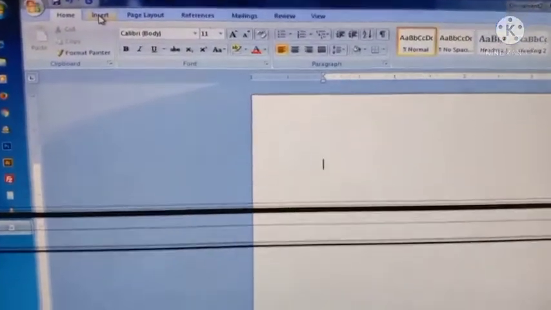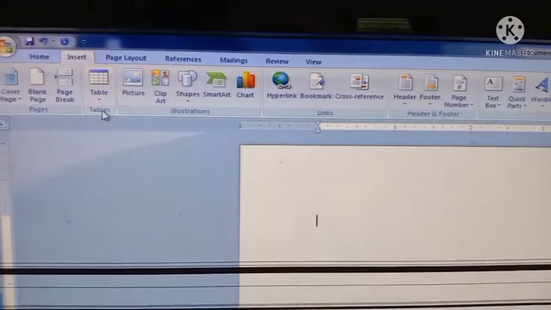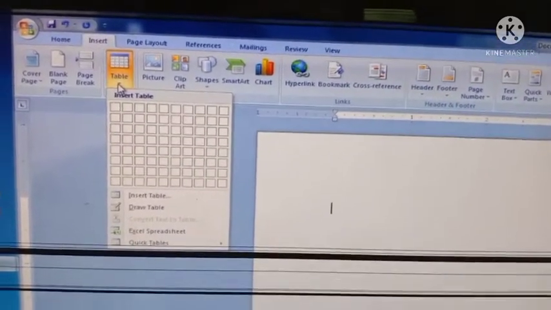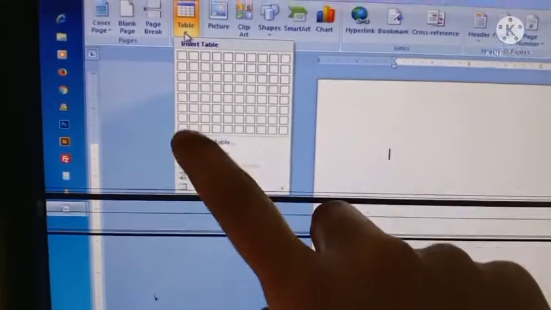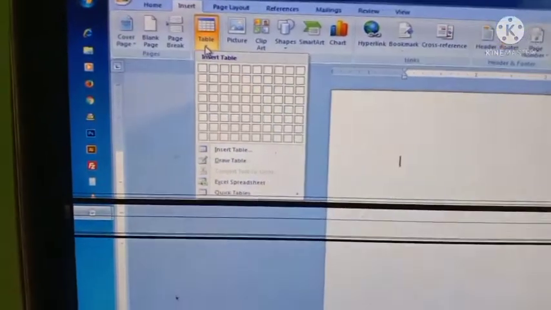Okay. Then we want to go to here. And here you can see the insert tab. Left click the insert tab. And here you can see the table option and there is one down arrow. Click it. Okay, here you can see a lot of boxes. You want to select how many columns and how many rows are there.